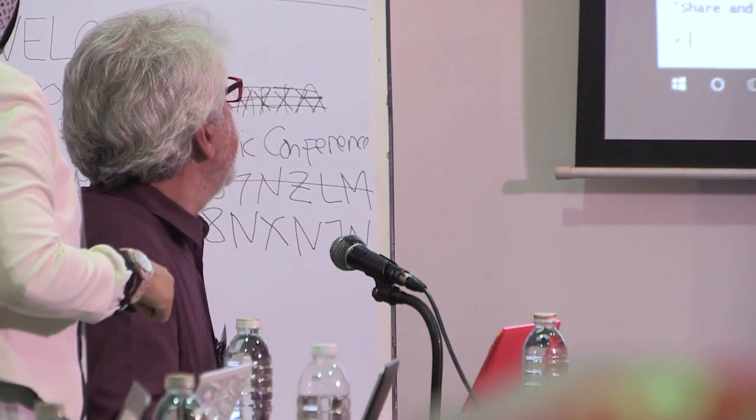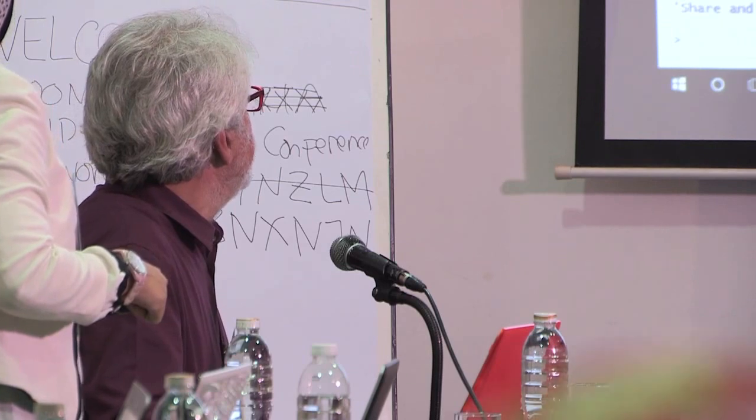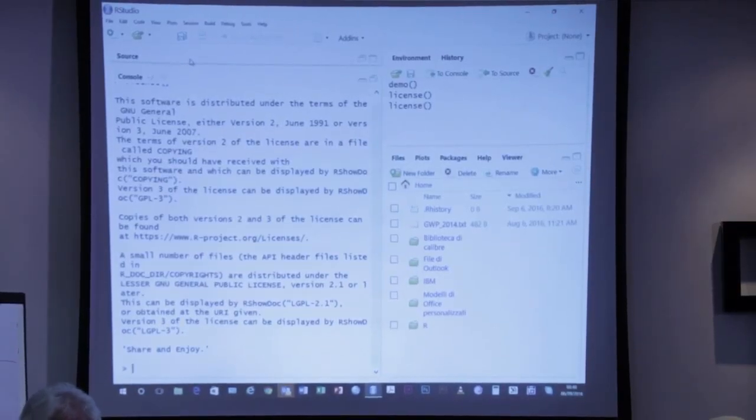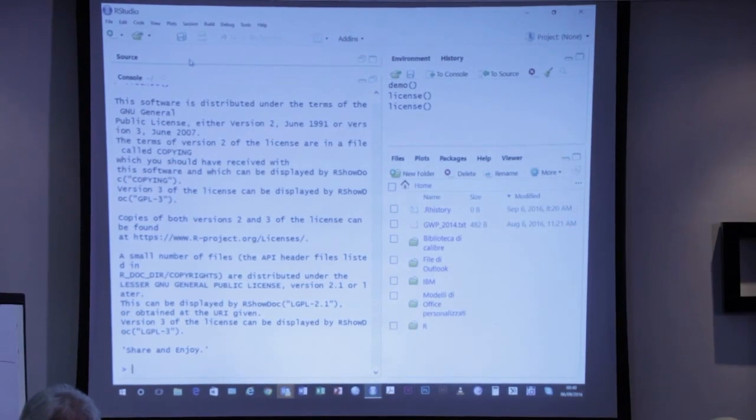It's too small? Okay. I don't see any. Is it okay now? Is it okay?